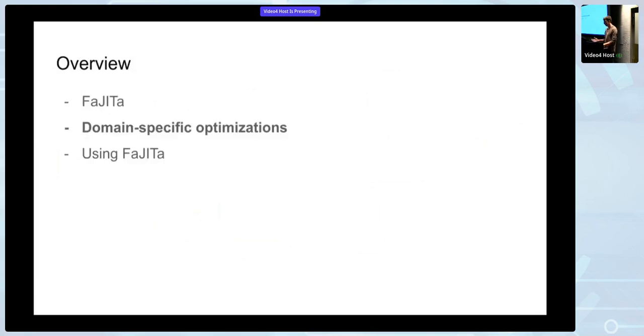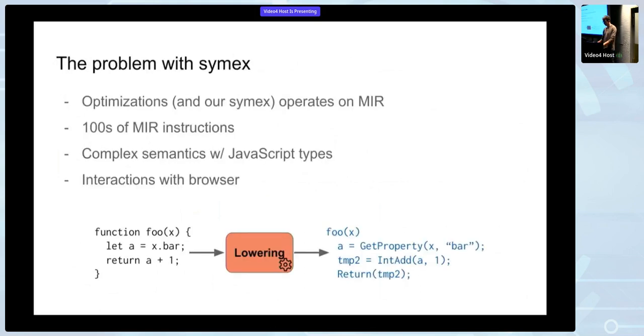But in general, this is an intractable problem. SMT solvers have historically had a hard time with this. So we're going to talk a little bit about some optimizations that make this feasible for this particular domain.